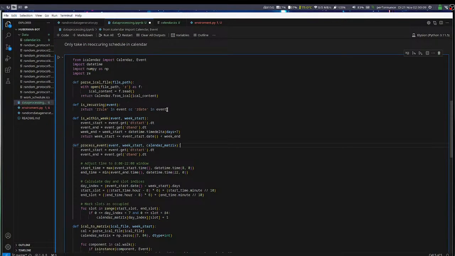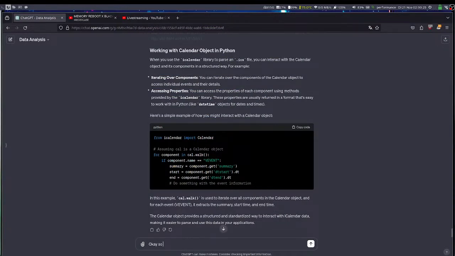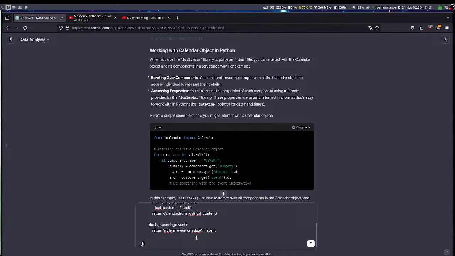Okay, so maybe we need to work on this is recurring function. Pause to look at an event. Recurring.